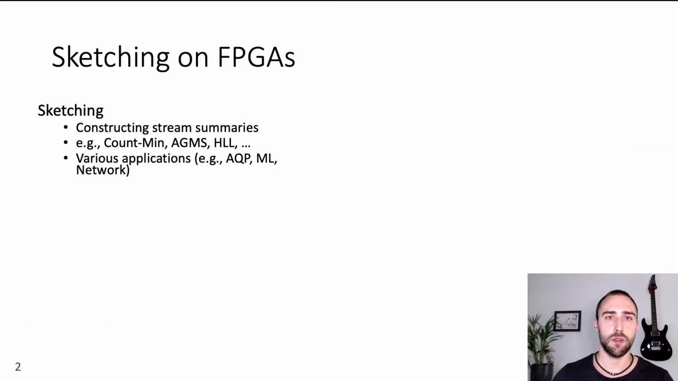The term sketches is used in various connotations. For now, think of helpful little summaries like count-min, AGMS, or HyperLogLog, and in a couple of slides I will give you a concise definition of what we consider sketches. These sketches are used in various applications ranging from approximate query processing to machine learning and large-scale networking.